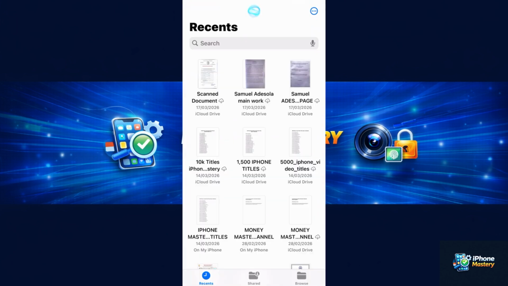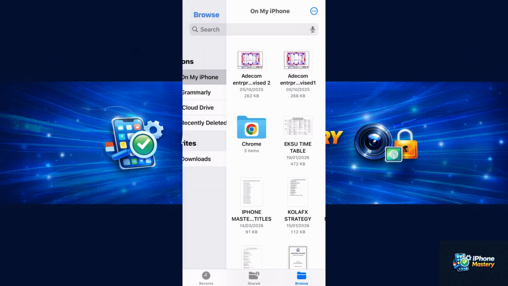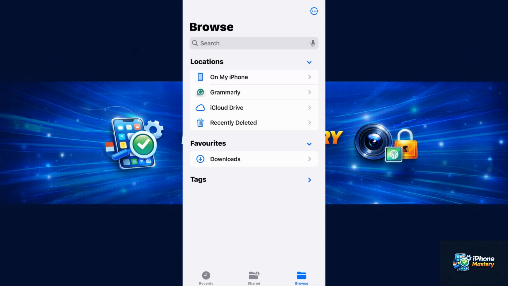So once you open up the Files app, if you check the bottom right corner, you are going to see where it says Browse. So I want you to tap on that Browse at the bottom right corner. So once you tap on that Browse, I want you to tap on My Phone.